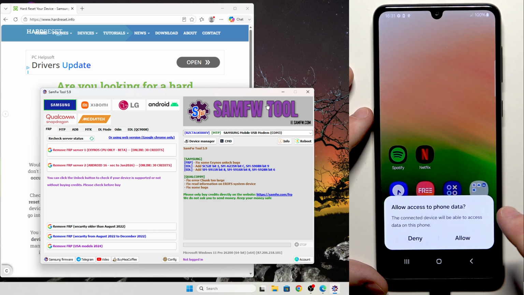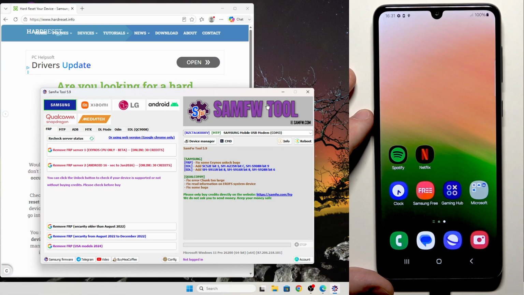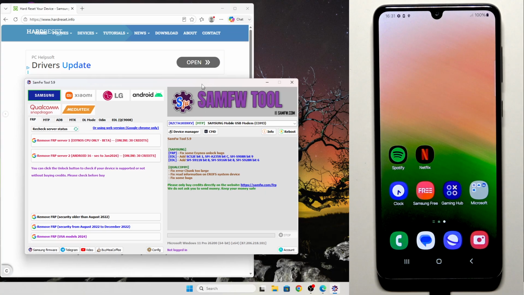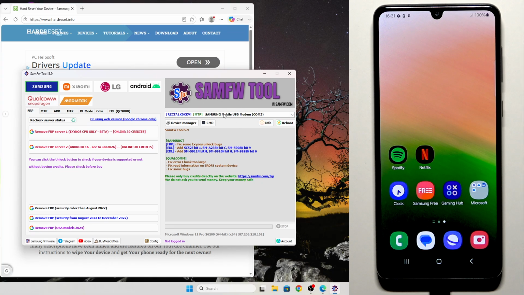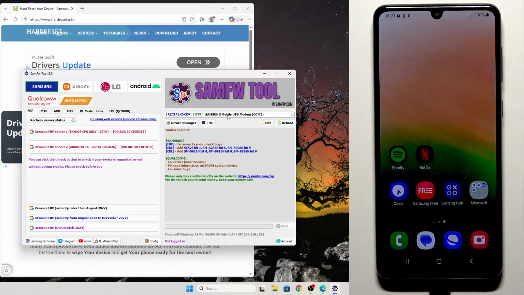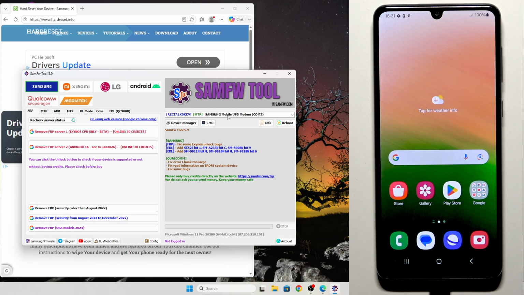Now we have a notification. Do we want to allow access to phone data? Click on allow. And it's really important that in our FRP app, we need to see our device as a Samsung modem right in here where I'm pointing at. If you see this, everything is okay. If you don't see it, you might have to restart the computer or wait or change the cable, because if you don't see it, it won't work. Okay, now in our case, everything is okay.